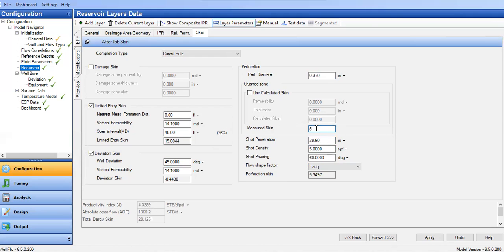But maybe you can also think that after we do the workover, after we do the additional perforation, the crush zone skin will be reduced. So you can assume it to be 0, and the productivity index will be 7. But I think to manage expectation, to be more conservative, we can still maintain the measured skin.